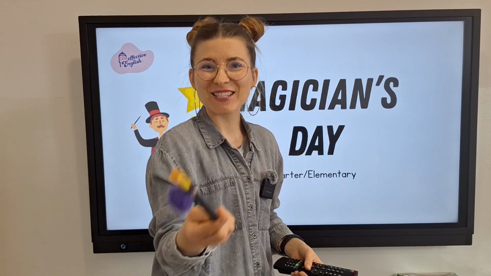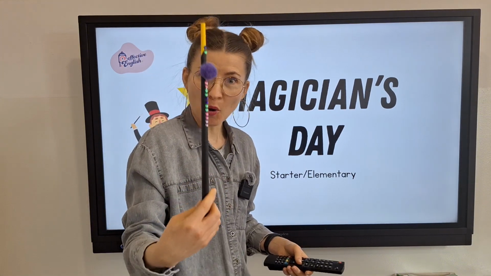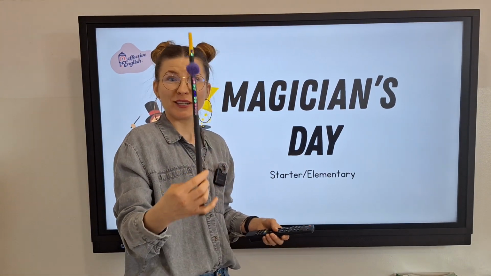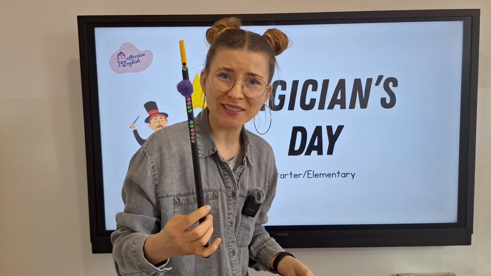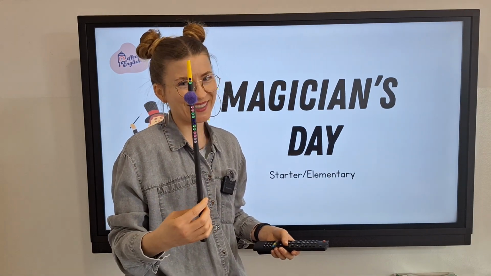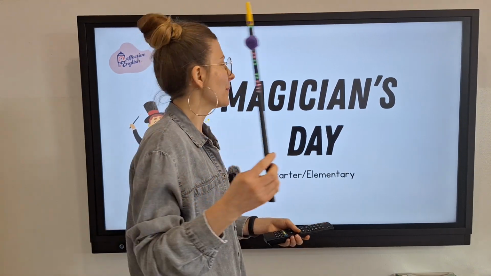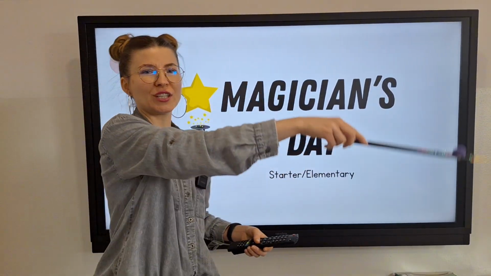Okay, let's start. Before I start, I want to let you know about this little magic wand I'm holding. This is a magic wand created by one of my amazing students. Yes, it's really beautiful. I asked her if I could just keep it, and she said okay. So thank you very much, Julia. That is really nice. Okay, so Magician's Day.